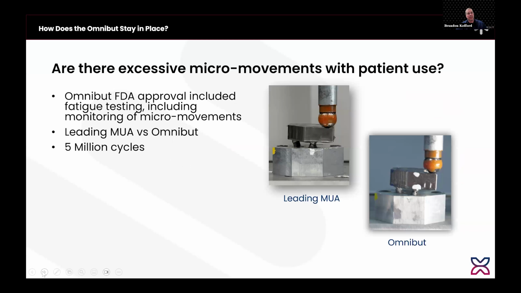Now, this is something that we had to prove to the FDA. There is no standard test to demonstrate micro movements in an all-on-4 setup. The FDA required mechanical testing, but for abutments that is for single abutments. Obviously, if we test our Omnibut as a single abutment, it's in its contraindicated use, and we expect there to be 360 degrees of rotation under excessive forces.